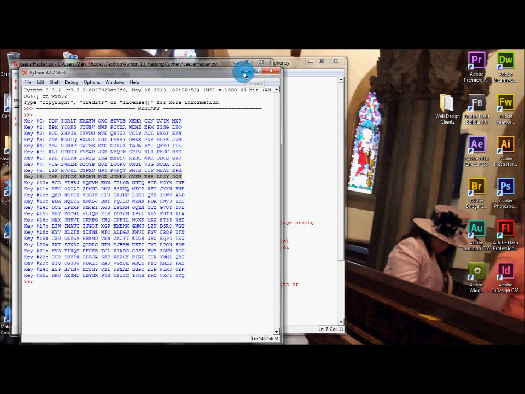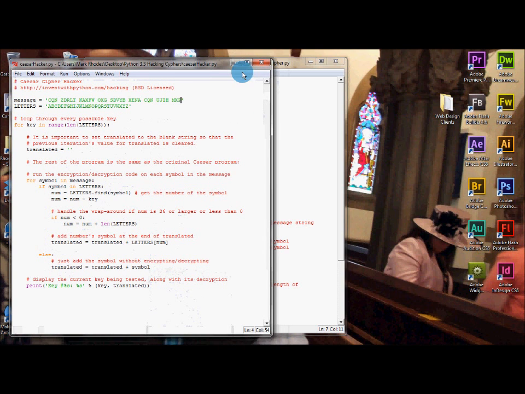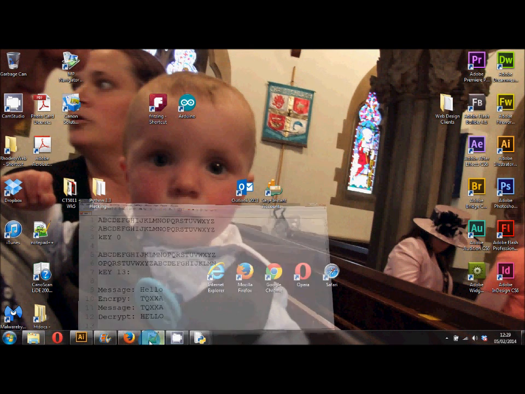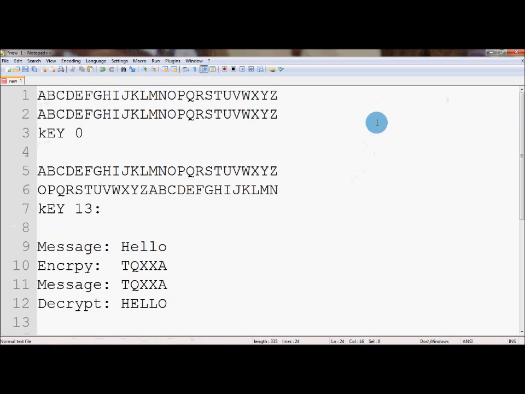Okay, so Caesar encryption is basically shifting the alphabet along a certain number of times to scramble up the message, like I showed you at the beginning in this exercise.